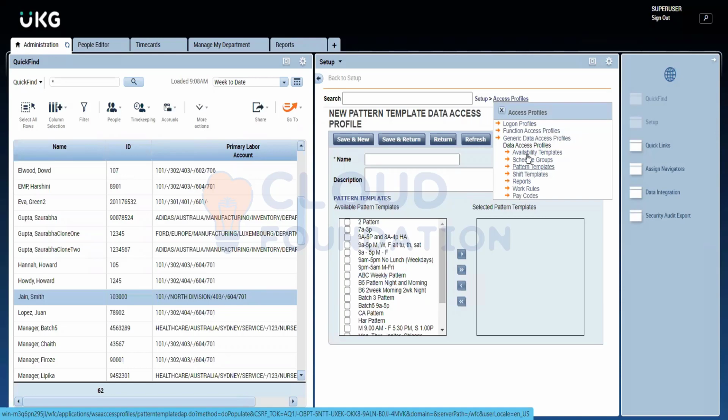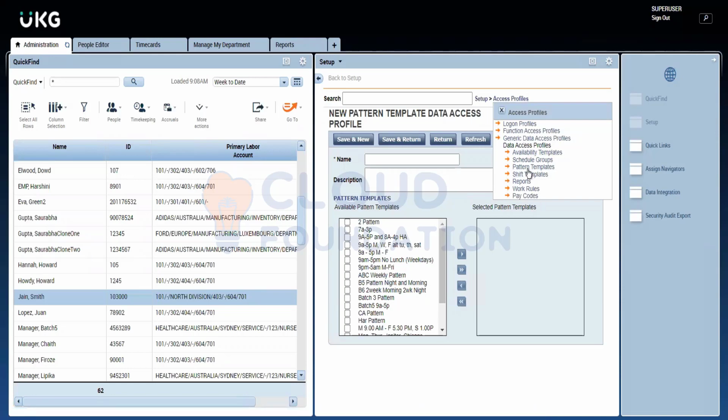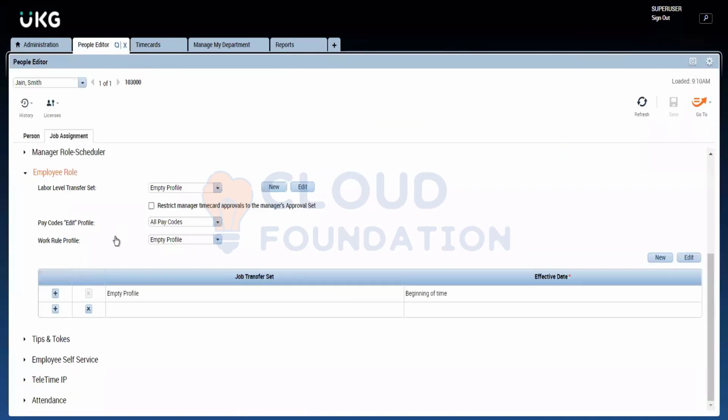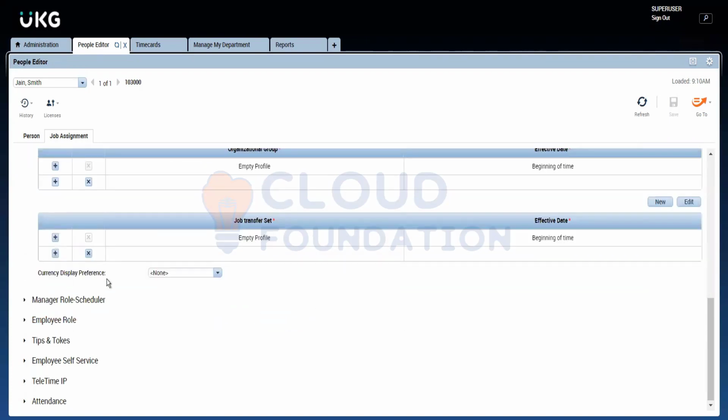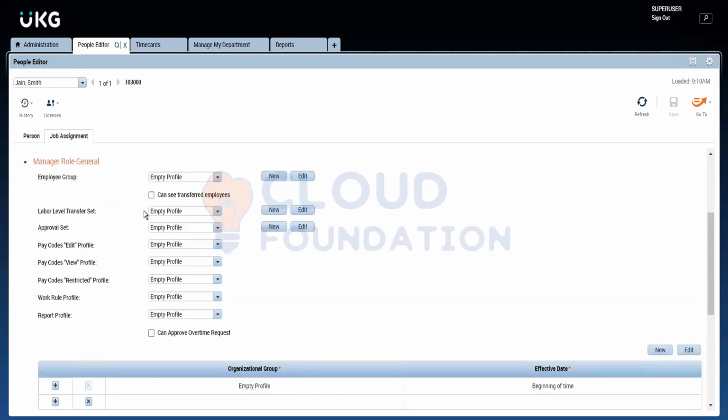That's how we use these items, the data access profile, whatever is down here. And it is mapped to this area. Pay code, edit profile, workflow profile, everything is mapped here. And for the managers, additionally, they have access to the work rule profile and report profile. For my employees, the report profile will not be there. Only for the managers, it will be available. We need to choose.